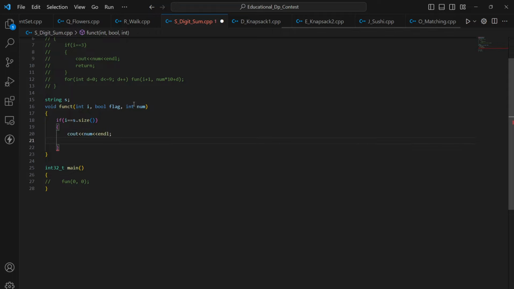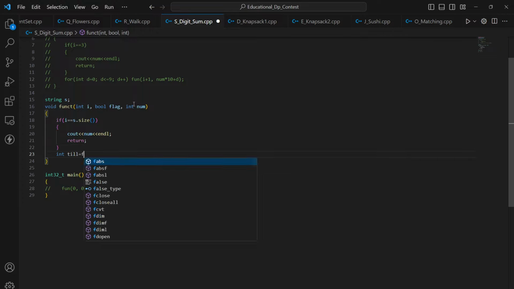Like string s is having 75 in string form. We have to print till that only, right? So what we'll do, we'll print till the flag is true. Flag is true till when? Like s of i minus 0. You understand what I'm saying with this?